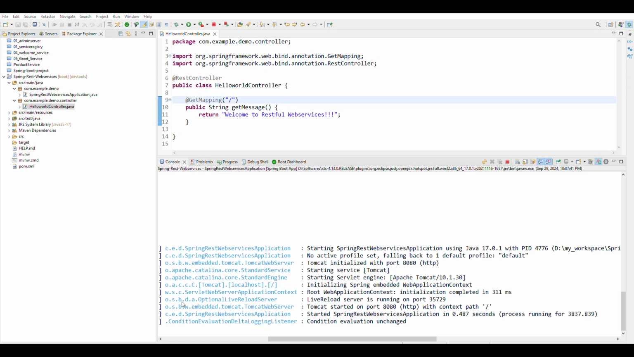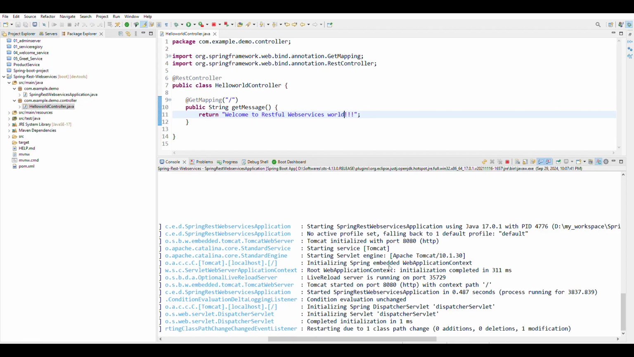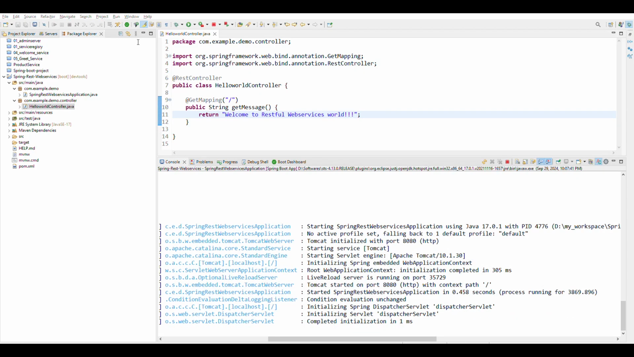Let me open the browser window. It was started on port 8080, http://localhost:8080. See, "Welcome to the RESTful web services." If you change anything, for example "Welcome to the RESTful web services world," it will automatically compile because we added the Spring Boot Dev Tools dependency. That is the advantage: without restarting the server, it will compile and start the server again. If you refresh this, see, the message has changed.